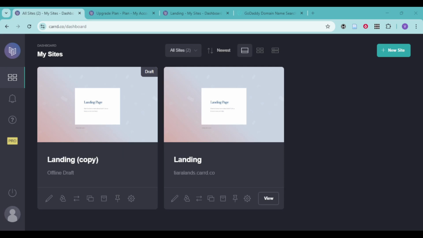In today's video, I'm going to teach you how to link a custom domain to card.co. Before we dive in, here's the key requirement. Connecting a custom domain is a Card Pro feature. If you're on the free plan, you can publish to a Card subdomain, but you'll need Pro Standard or higher to use your own domain.